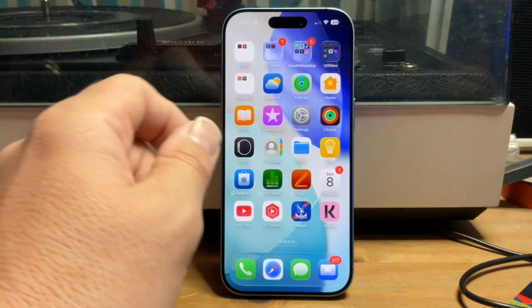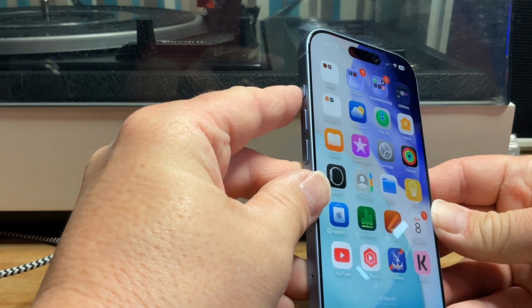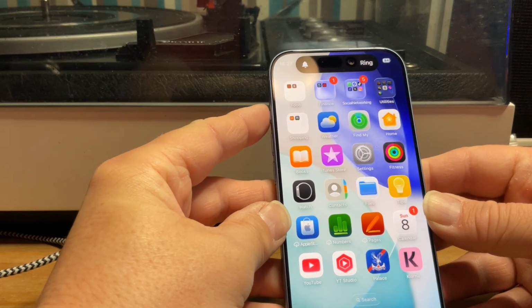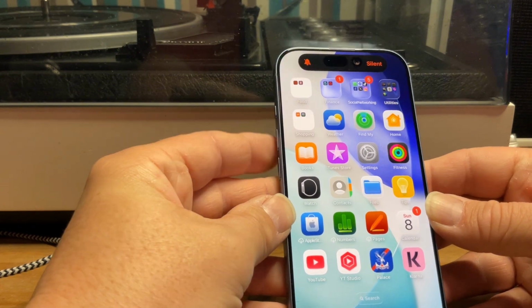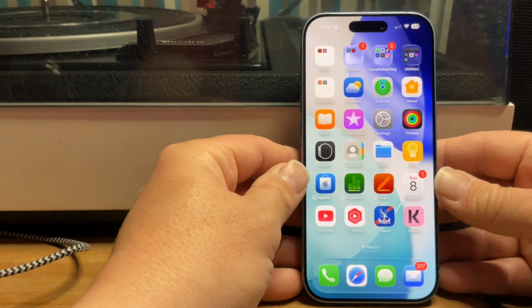Now if you want to know how to use the action button, which is this one here, this is the button which tells you by default you can long press it to turn the sound on, or silent mode off and silent mode on. That's what the default thing is for this button. But if you want to change that, it's very easy to do.